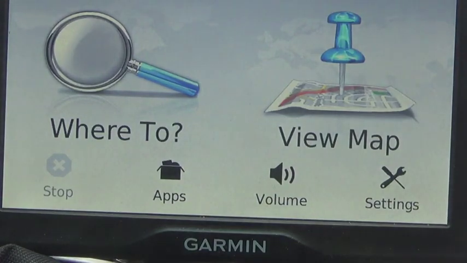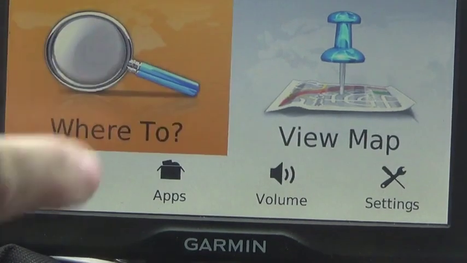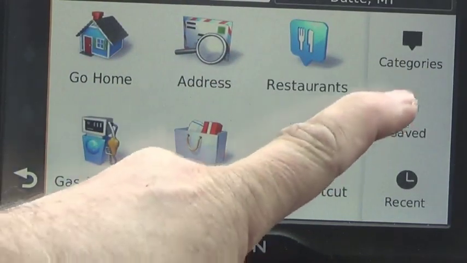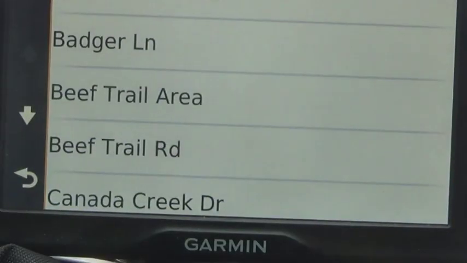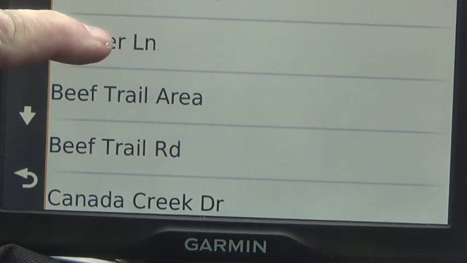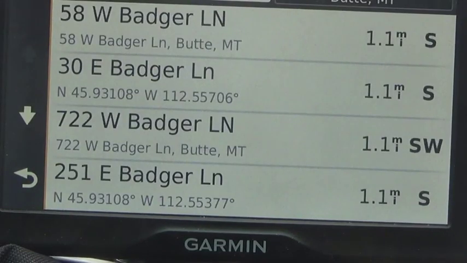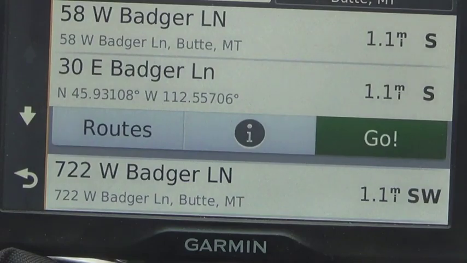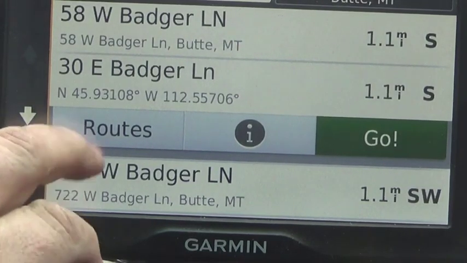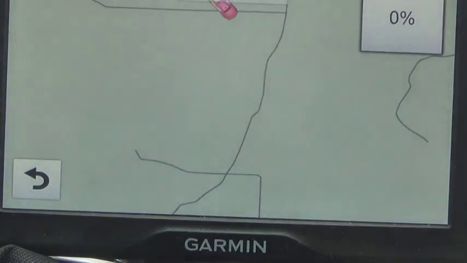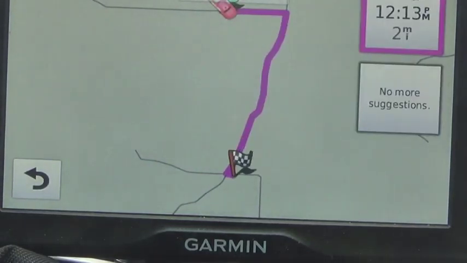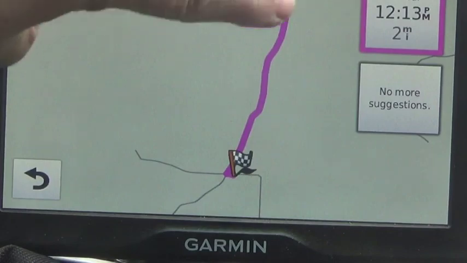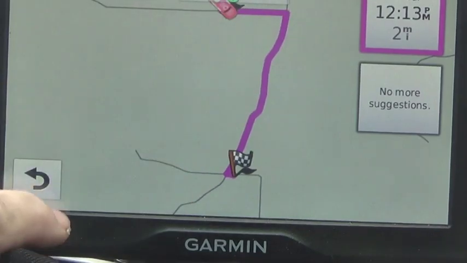And so we're going to go to a saved address in the Little Basin Creek area. So we go where to, hit saved, pick a street. We're going to pick Badger Lane. We're going to go to 30 East Badger. If we wanted to see really where that was, we weren't sure, we could hit routes and it'll end up showing the car is where we're at, or fire truck, and gives you an idea of where you're going to be going.